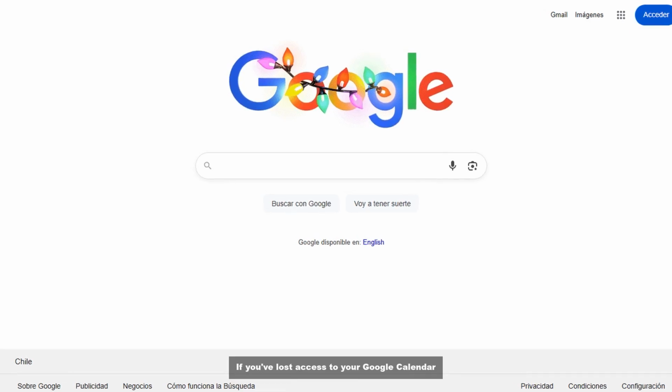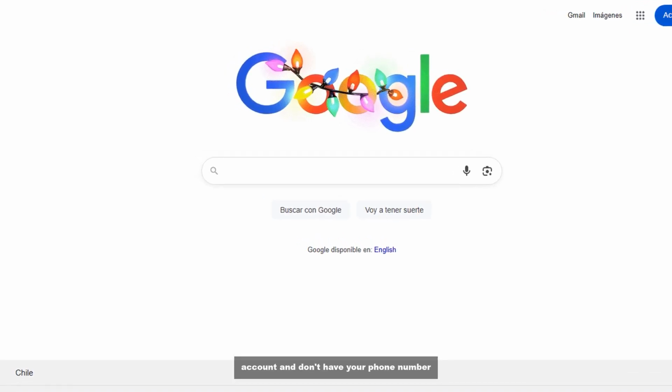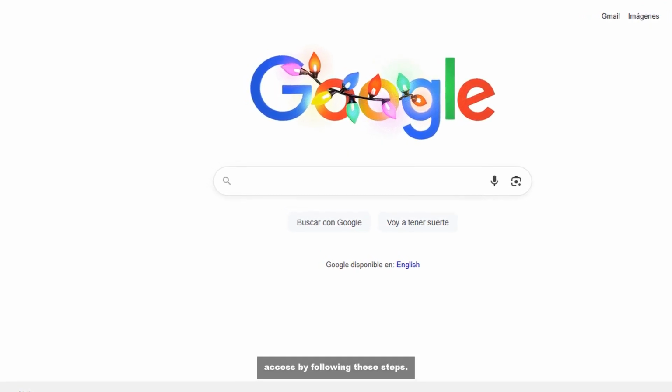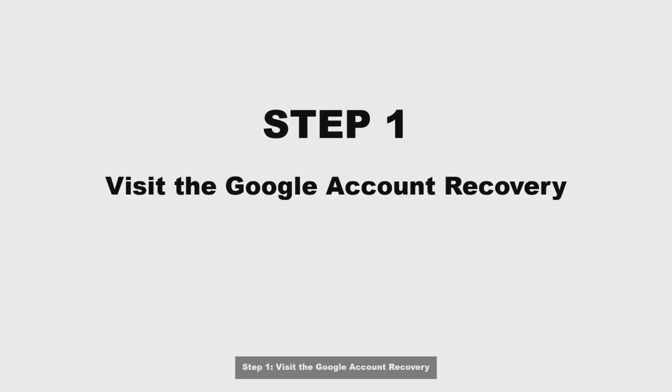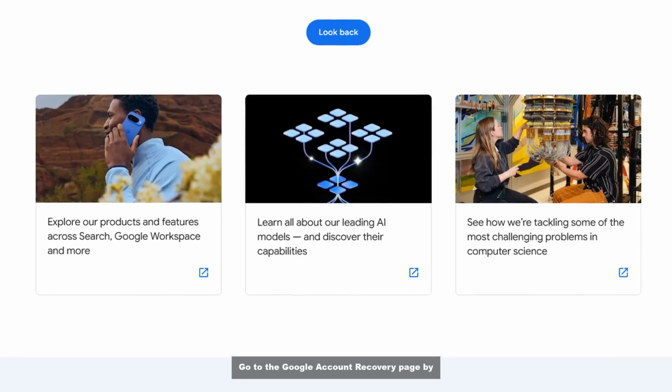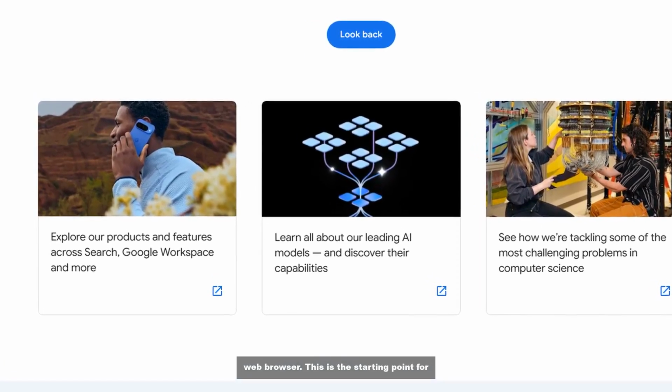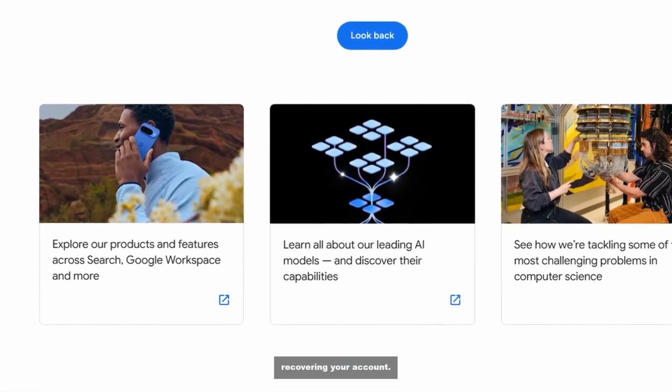If you've lost access to your Google Calendar account and don't have your phone number available for recovery, you can still regain access by following these steps. Step 1. Visit the Google Account Recovery page. Go to the Google Account Recovery page by entering accounts.google.com/sign/recovery in your web browser. This is the starting point for recovering your account.